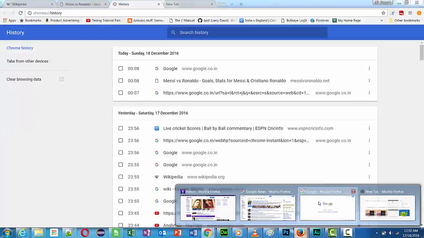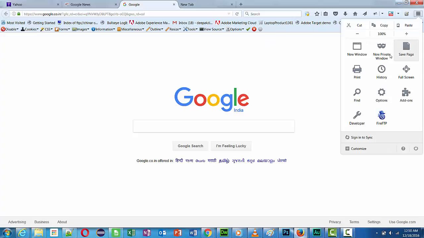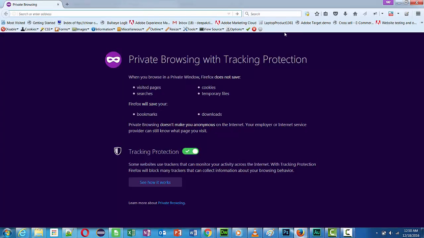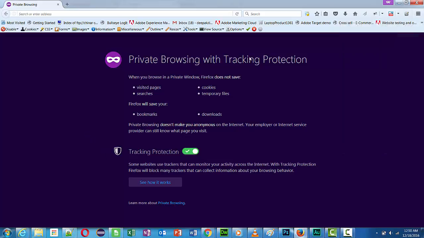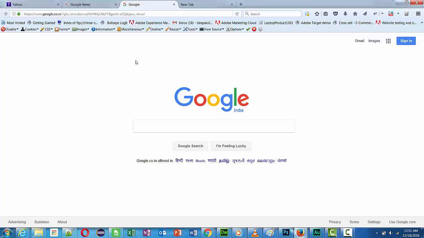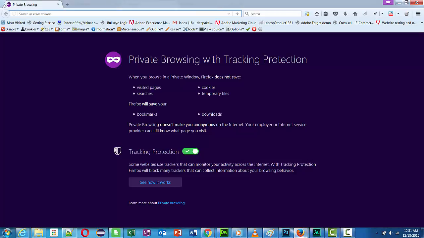Now let's do it for Firefox. Same in Firefox, if you go to this option, you will find New Private Window. Just click on that, and it will have this icon. It means this is incognito mode or private mode. You can even see it says private browsing with tracking protection. Whatever you type here won't appear in the history. And the shortcut for this, if you hover on it, is Control Shift P. If you type Control Shift P together on the keyboard, this will open the private browsing window.